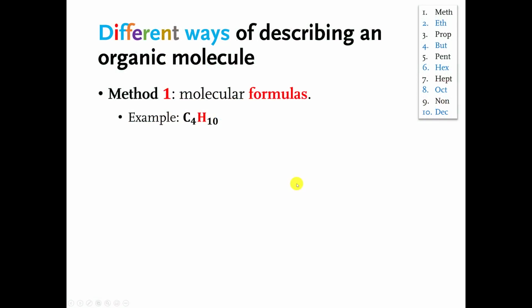Okay, welcome back everybody. In the previous video I said that we needed to come up with better ways of describing organic molecules to each other, so I'm going to go over some of the ways that we can do this. The first way we are already familiar with, and that is just writing a simple molecular formula. As an example, we can write the formula for C4H10 like this.